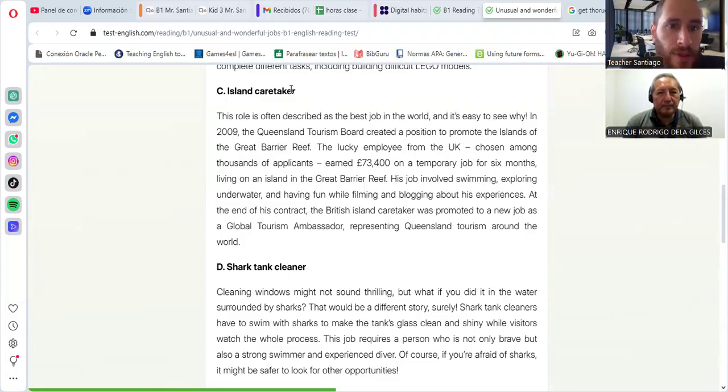why. In 2009, the Queensland Tourist Board created a position to promote the islands of the Great Barrier Reef. The winner, from the United Kingdom, was chosen among thousands of applicants and earned 73,400 pounds for a temporary job of 6 months. Living on an island in the Great Barrier Reef, his job involves swimming, exploring underwater, and having fun while filming and blogging about his experiences. At the end of the contract, the British island caretaker was promoted to a new job as Global Tourism Ambassador, representing Queensland tourism around the world.